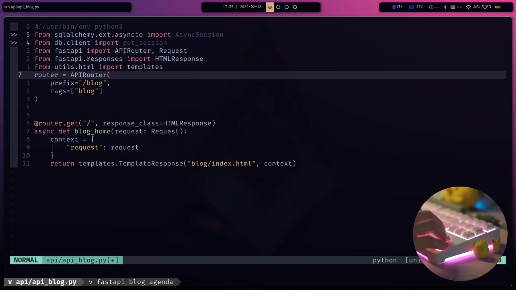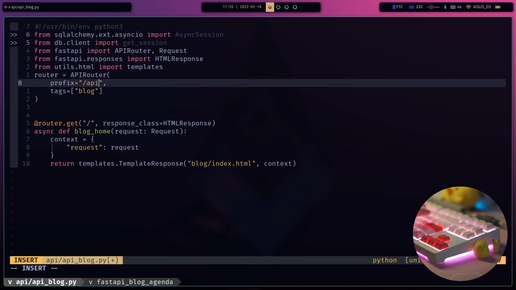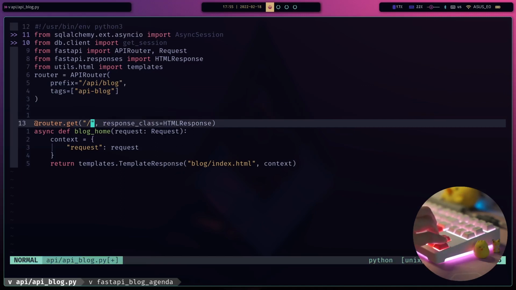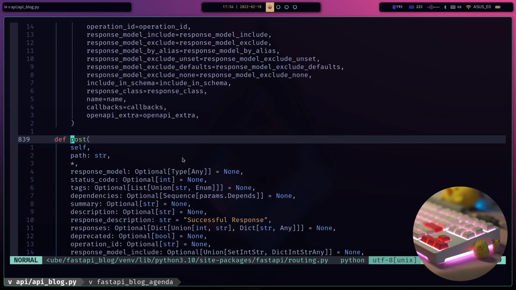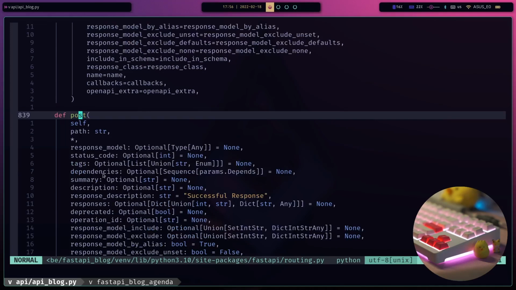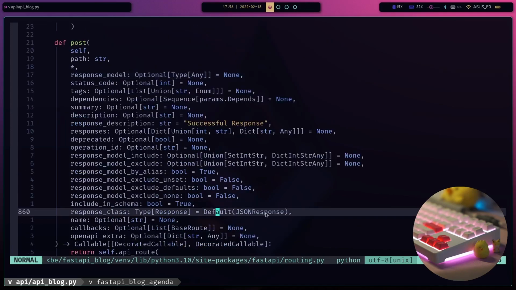All right, and then in the API router, it's actually going to be /API/blog. And our tag is going to be like this. So our router here, we're going to want to do a create, not a get, it's a post. And just for simplicity's sake, I'll make everything post. So it's not going to return an HTML response. The default response in FastAPI is JSON. And you can kind of see that by peeking into the post, or anything in general, actually. Any one of these HTTP methods, you can see that the response class is pretty much going to be a default of JSON response.